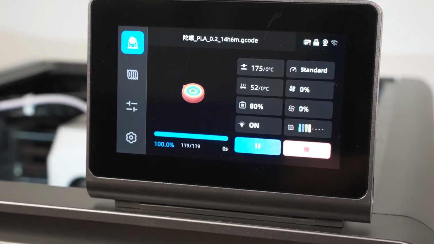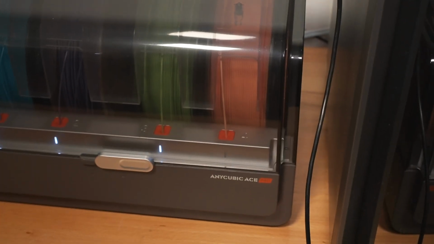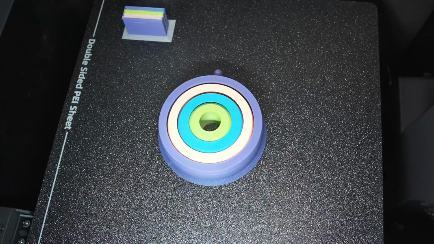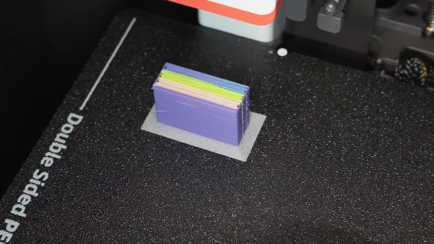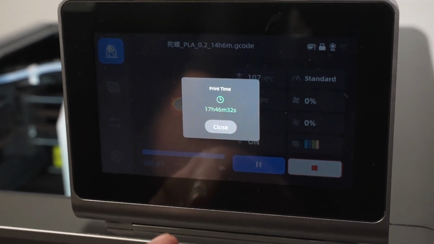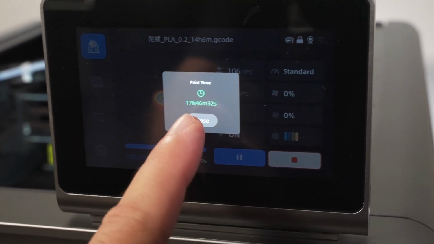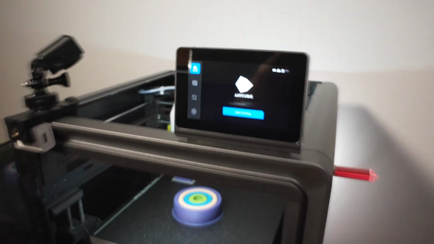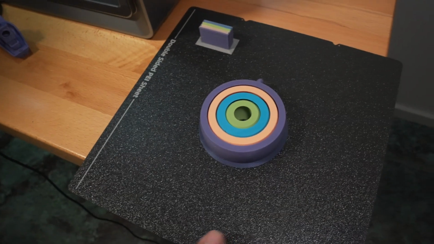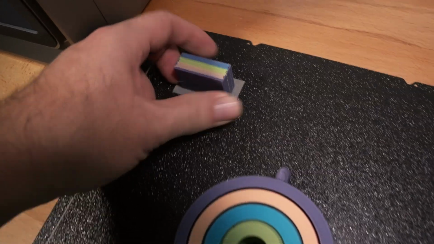So it appears that we're done, but we are still retracting. And I guess after that, we should be completed, and our model looks pretty good. We also got this little purge tower there. But this took incredibly long, 17 hours, 46 minutes and 32 seconds, which is still pretty long. And there we go, back to our main menu, but I guess we can go ahead and pull this out. I'll let it cool down here. This purge tower is pretty small.